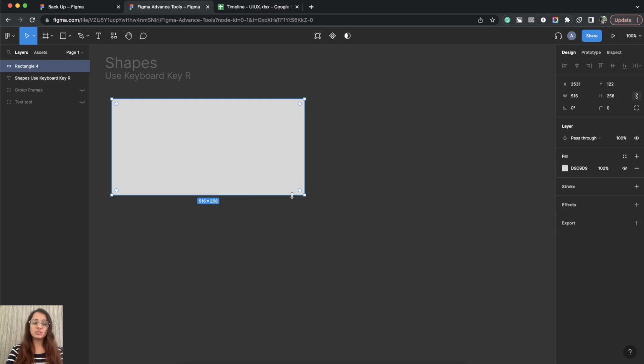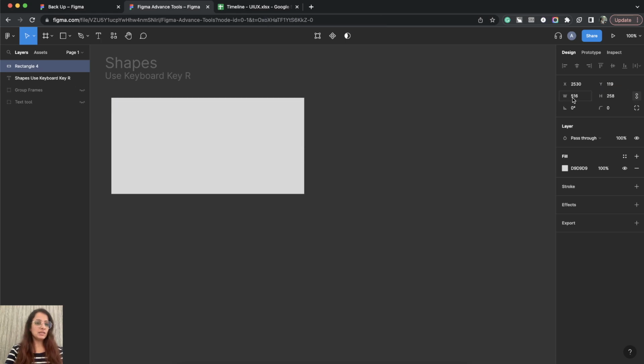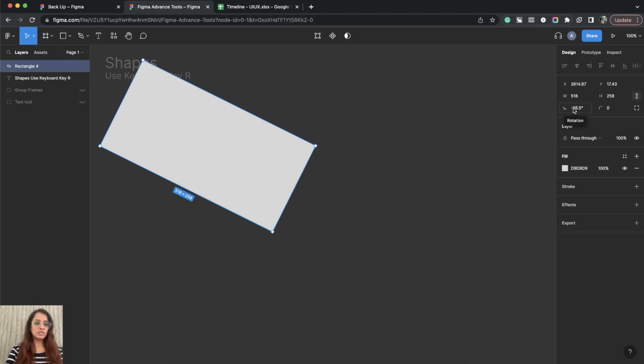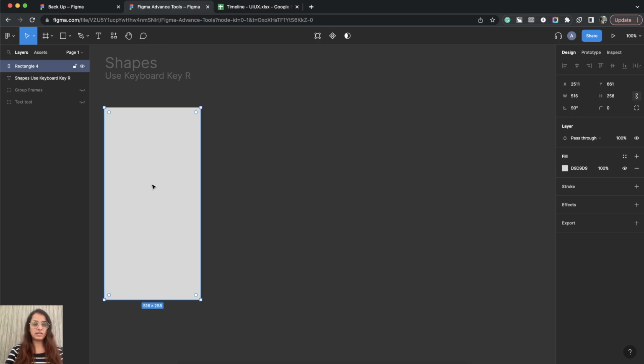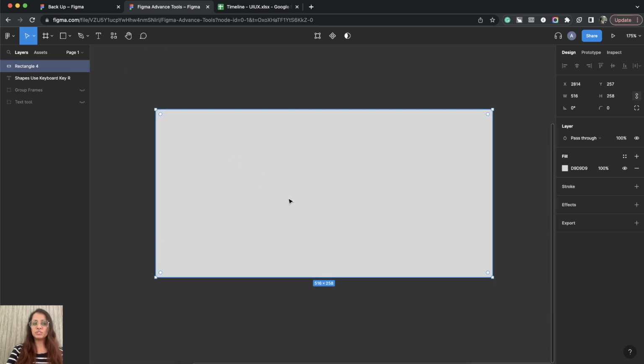Let's look at more properties on the right-hand side panel. We will stick to the rectangle for now. X is the X position, as we have seen. Y is the Y position. Width and height we just saw. Next is rotation. Let's say I want it a little tilted, so I can change the rotation like this. If I want it vertical, I will enter 90 degrees, and now it's a vertical rectangle. Let's move it back to 0 and bring it right to the center. I'll zoom in so that we can see the changes clearly.